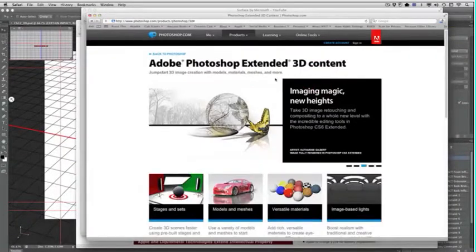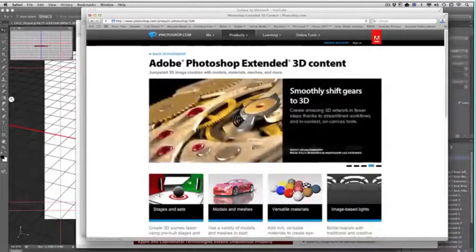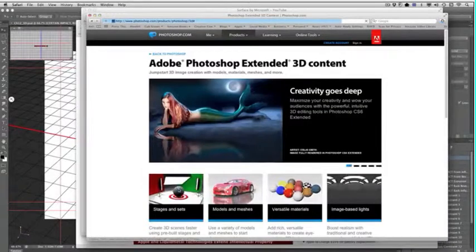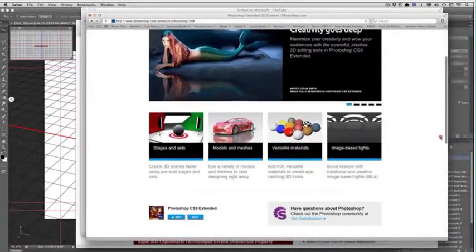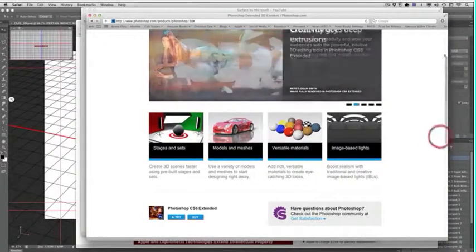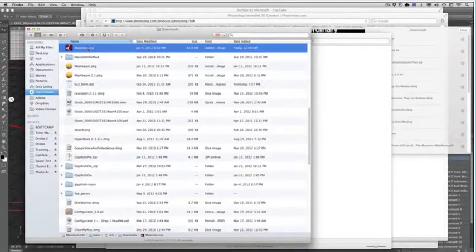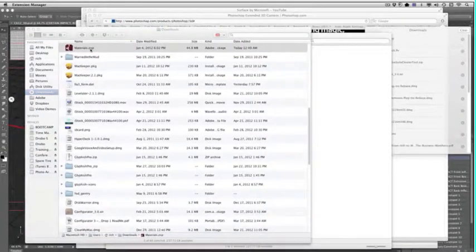And while you're browsing, you'll see that at Photoshop.com, there's a whole bunch of tutorials and extra information on how to really refine things. You can add sets, pull down models, and even add different lighting. There we go. Let's just open that up real quick.